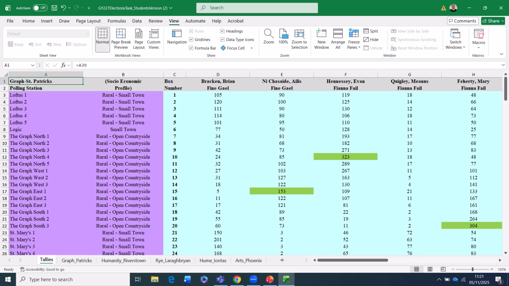Now, how is this organized? The first column tells you the polling station, and you'll notice that most areas are broken up into a number of polling stations. The Loftus area, which is meant to be a small town in a mainly rural area in this particular environment, is broken up into 5 polling stations. The third column is the box number. Don't get too worried about that. I'm just trying to replicate a regular tally sheet there.